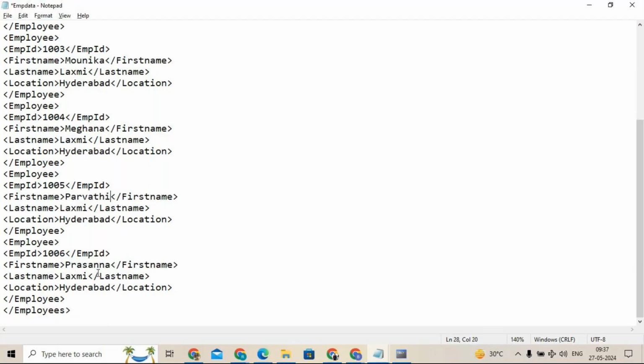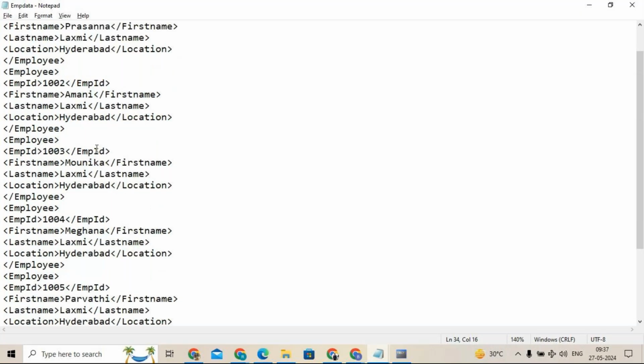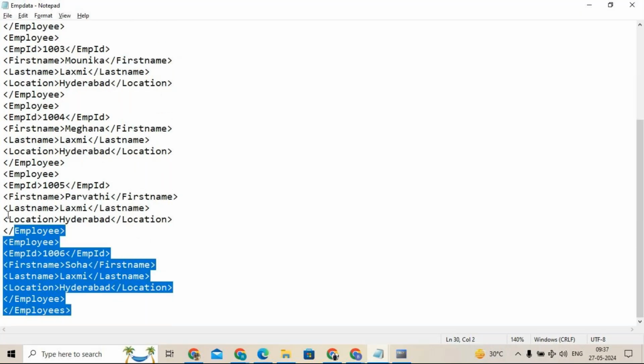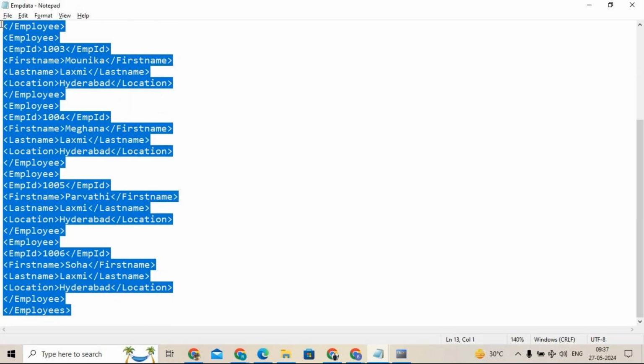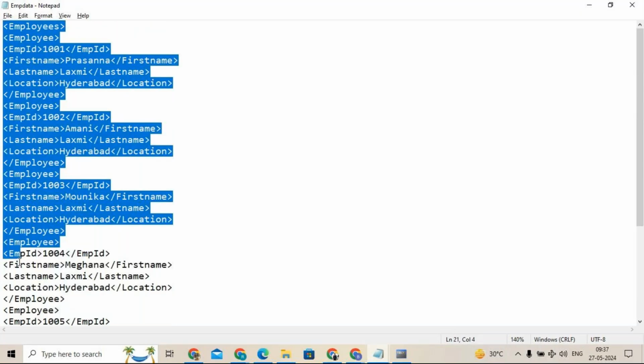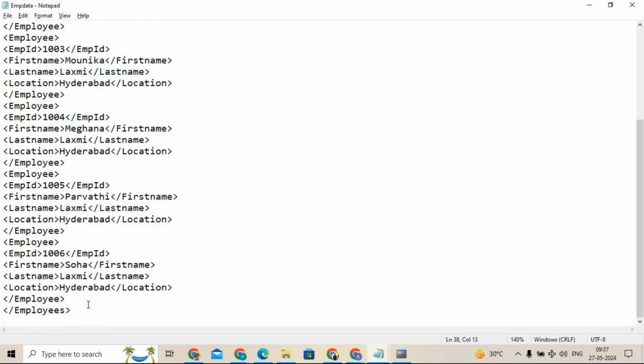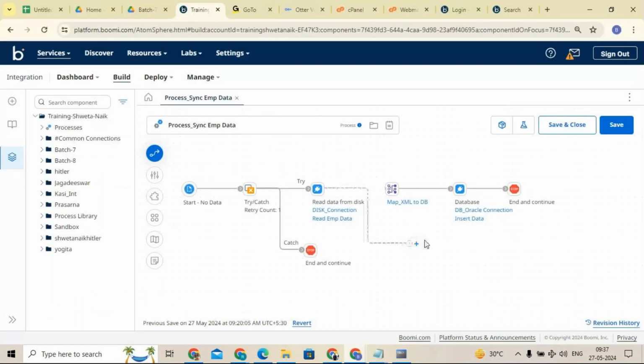And last employee, can I give something like this, right? So can I save this one? Can I save? So now what we are doing here, in the single document we have multiple records, multiple employees, right? In a single document we have multiple records. So now in Boomi we need to import the data.